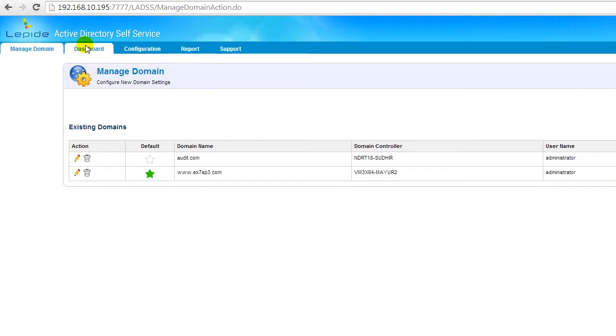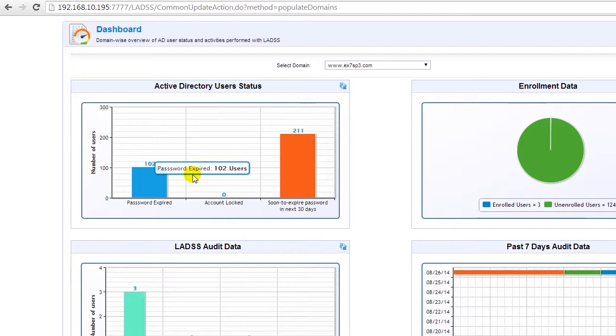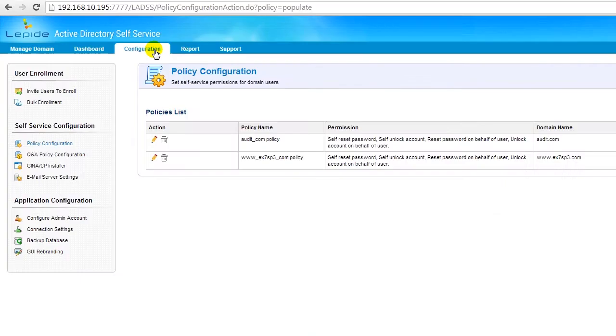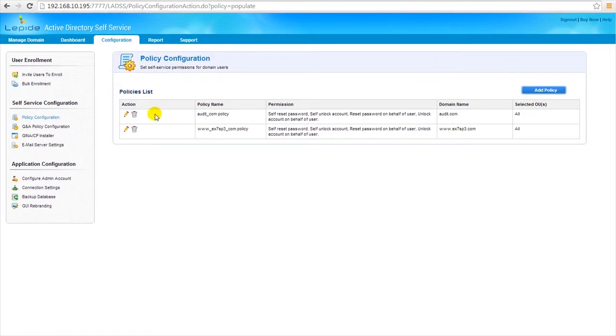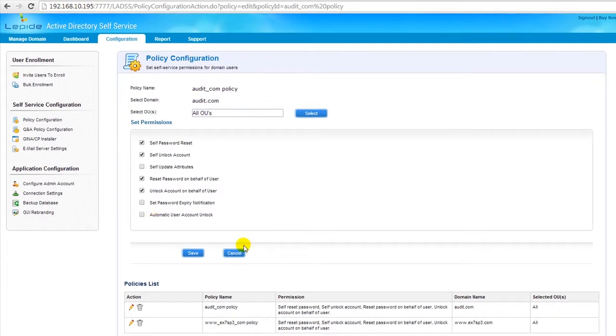Now let's check the dashboard. The dashboard shows a graphical summary of Active Directory user status and software activities. The next section is the configuration section, which is the master section. Everything can be managed from here. Now let's start with the policy configuration. A default policy gets pre-configured on the added domain. You can make changes from here.